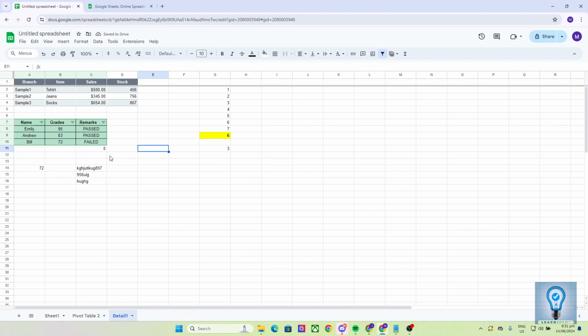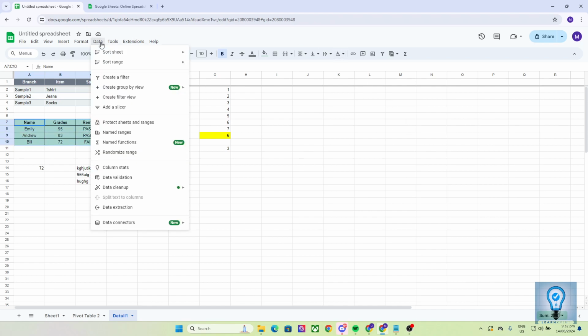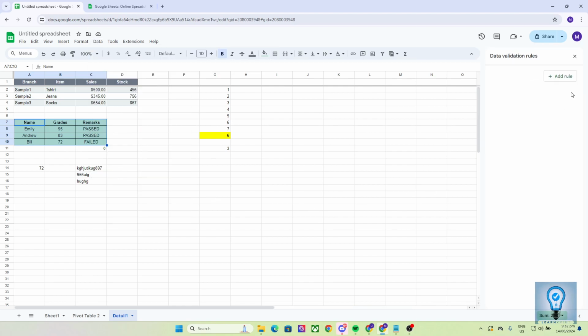And lastly is the data validation. Now all you have to do is highlight again the cells that you want to be affected by the data validation, and then head over again to the data tab right over here, and then click on data validation. Now as you can see on our right side, what will pop up is the data validation rules, in which we can set different conditions that our software will follow, determining if they are valid or invalid.